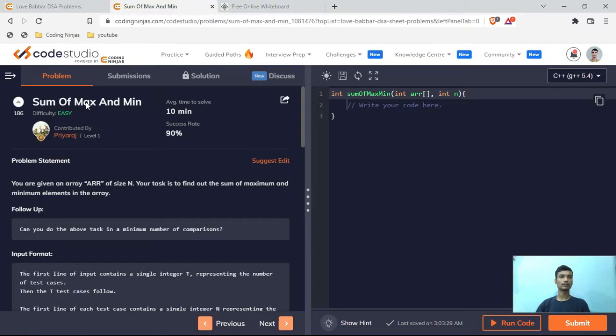So here is our problem. The difficulty level of this problem is easy. The problem statement is: you are given an array ARR of size n. Your task is to find the sum of the maximum and minimum elements in the array. To solve this problem, first we have to find the minimum element and the maximum element from the array, and return the sum of both elements.